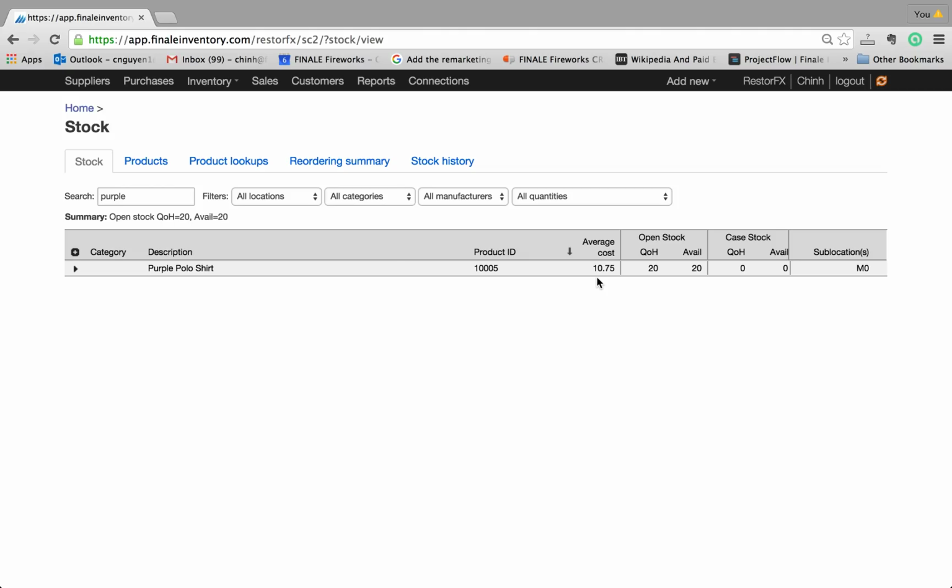The reason why is because we bought 10 shirts for $10.50 in the first shipment. In the second shipment, it was 10 shirts for $11. So the average cost now for this purple polo shirt is $10.75. And as you continue to add new shipments from POs, we will dynamically calculate that average cost.